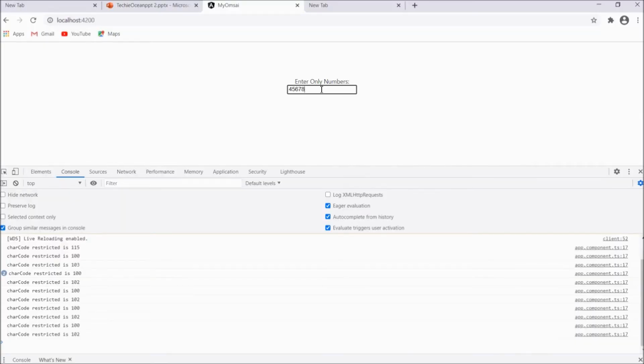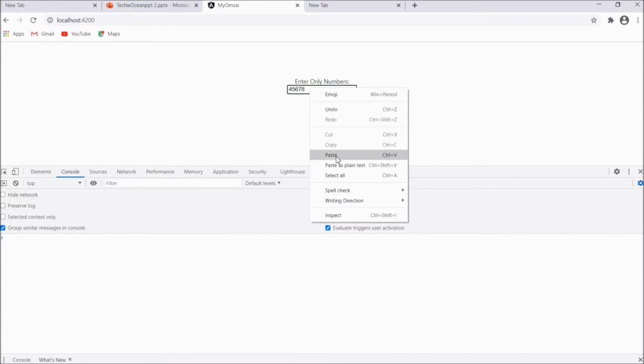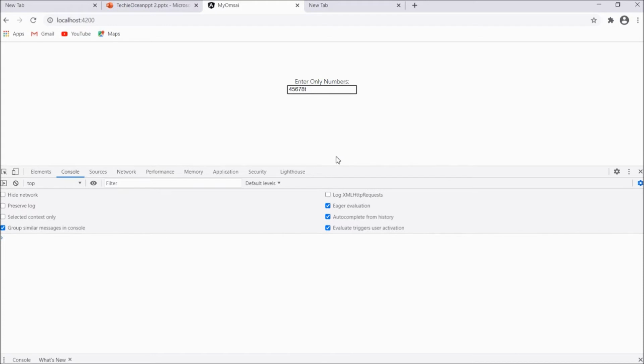Now the problem in this code is that if we try to type any alphabet, it will restrict. But if I copy paste it, or if I simply use Ctrl V and paste it, then there is no way to stop it. So we'll just see how to avoid copy pasting in this text box.